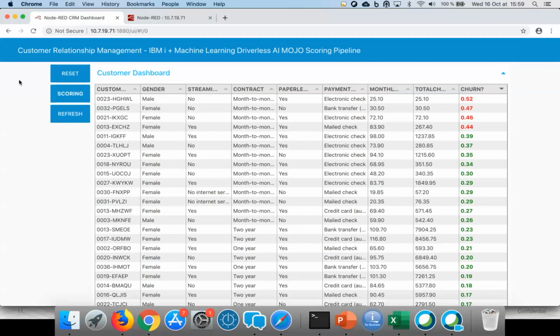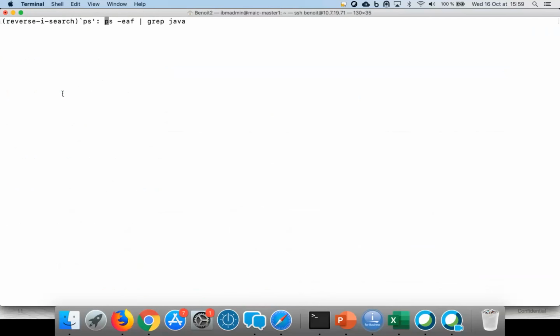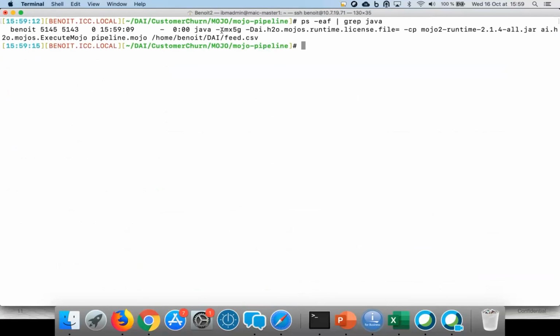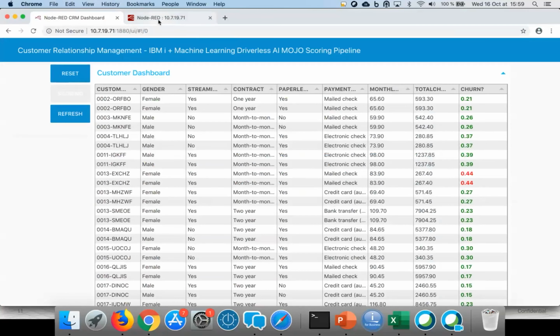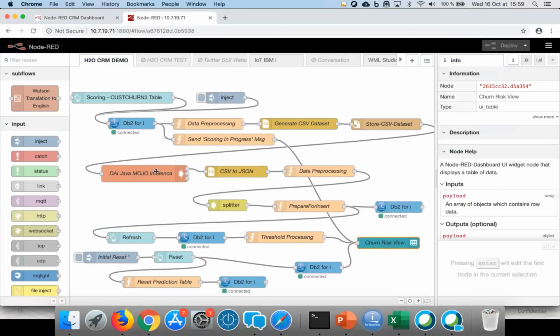And each time I score, behind the scenes, it's running a JVM. So there are different ways to integrate. It could have been an integration with an ILE, COBOL, or RPG application with this scoring pipeline. In my case, it's a Node.js application, but it's really an example. I really love this prototyping with Driverless AI and Node-RED. It took a few hours to do that. It's really simple with Db2 for i.